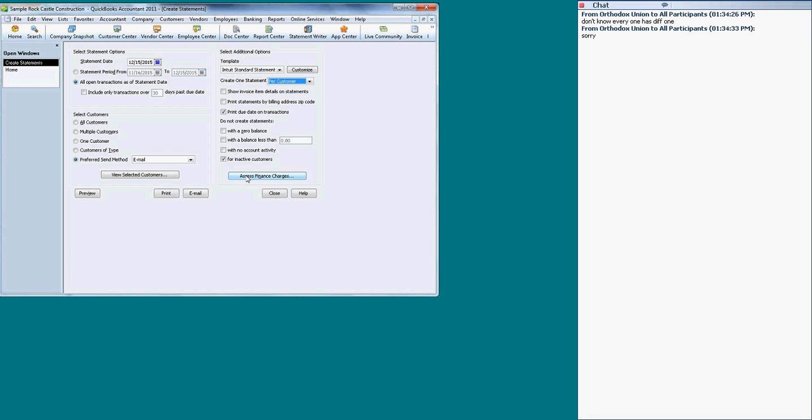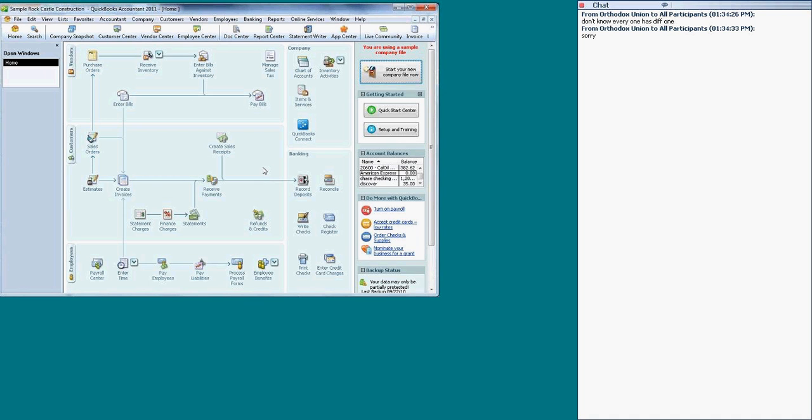You have the option to assess finance charges, but this is something more discussed in the intermediate class. Then you have the three options here. You're done, click close. This is how you send a statement per customer. Any questions so far?